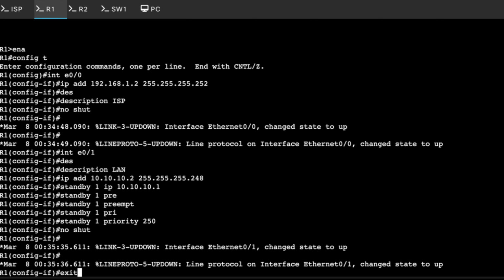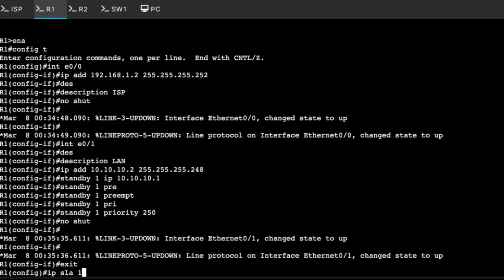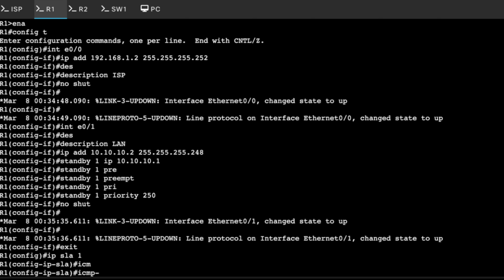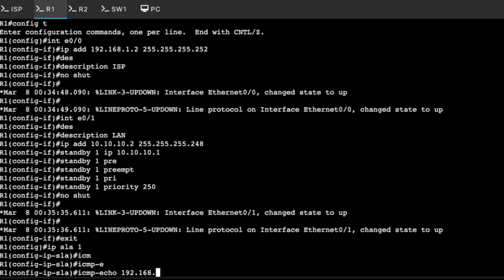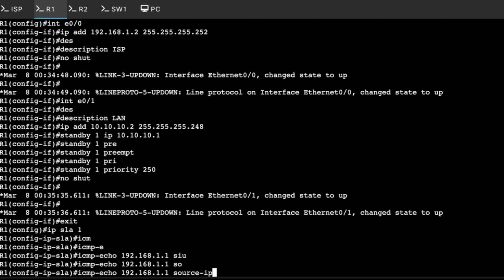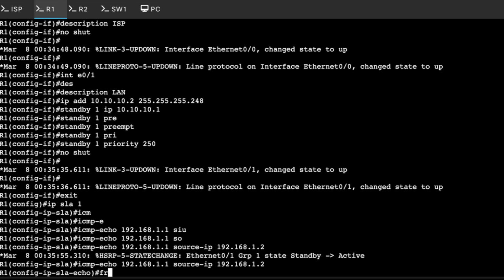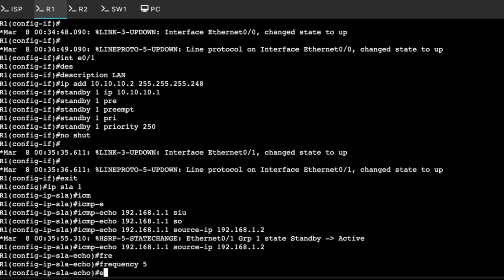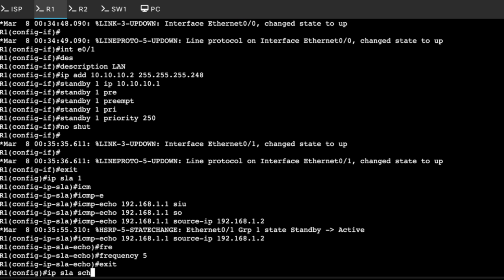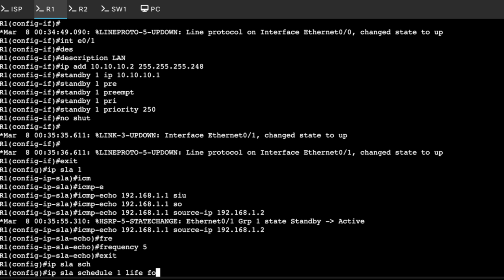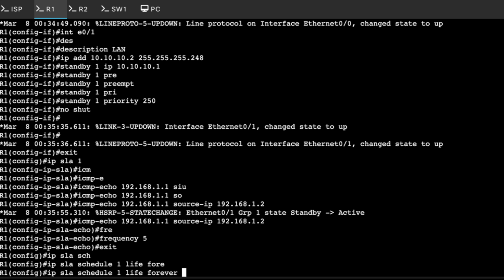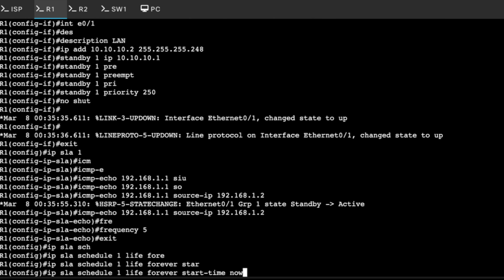Alright, so let's start configuring the IP SLA. IP SLA 1, ICMP-echo 192.168.1.1, which is our ISP address. And we're gonna source it using 192.168.1.2. Frequency is gonna be 5. Let's start the IP SLA operation. IP SLA schedule 1, life forever, start time now.